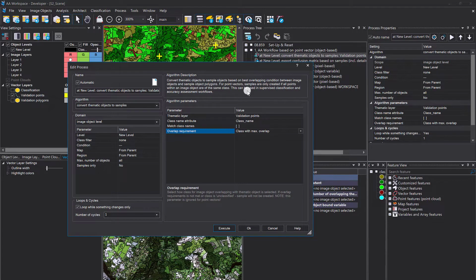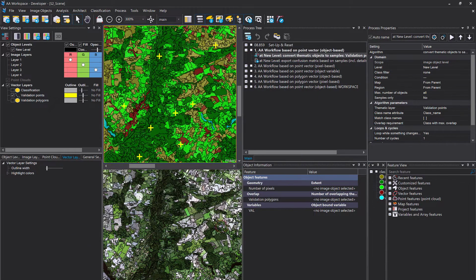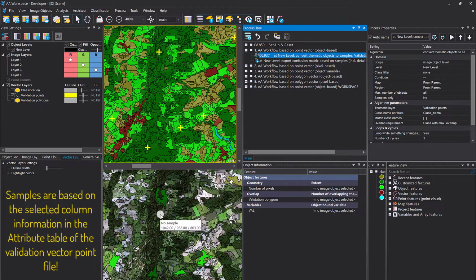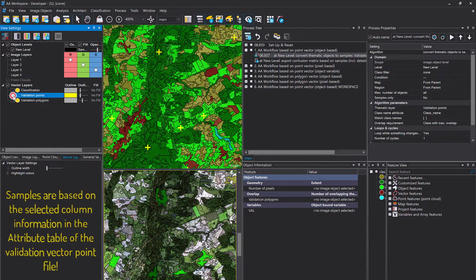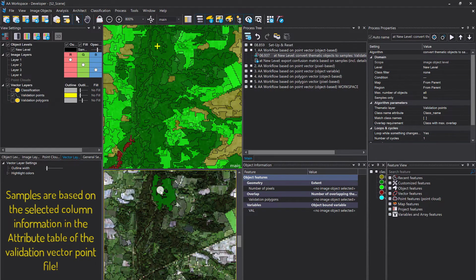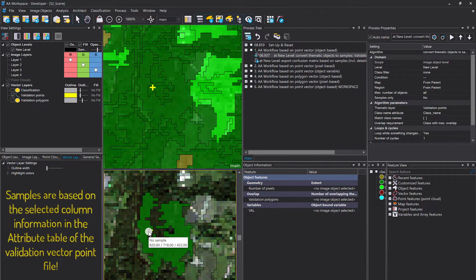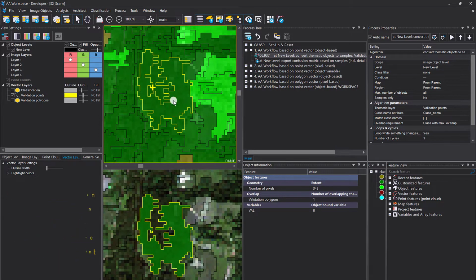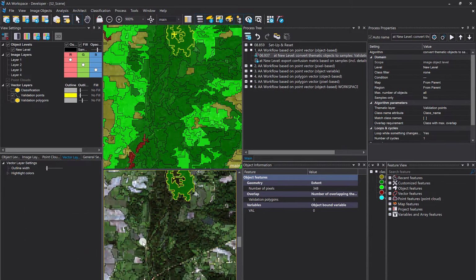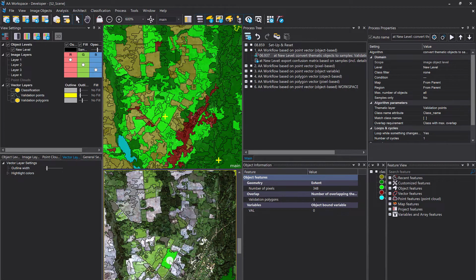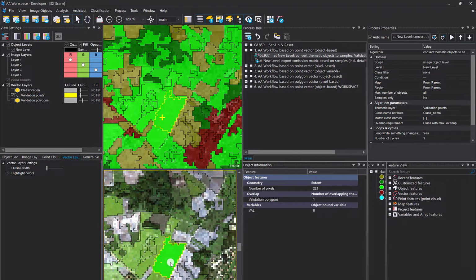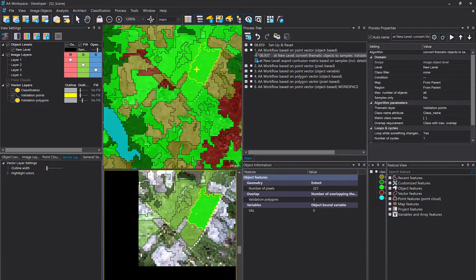Right? I think that's it. Let's execute this one. And I'm going to display the samples here at the bottom, so you see how they look like. So actually, every object that overlaps with a validation point is classified as a sample. See here, that's a forest sample, and the classification is also forest. So that would be a good classification in that case. What else? This object here is a low vegetation sample, and it's also classified as low vegetation.